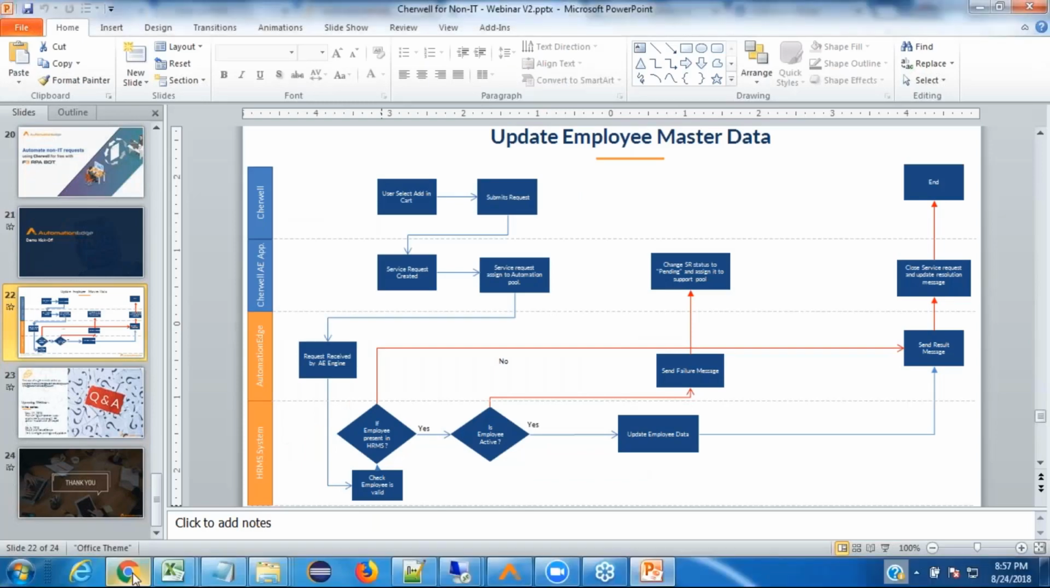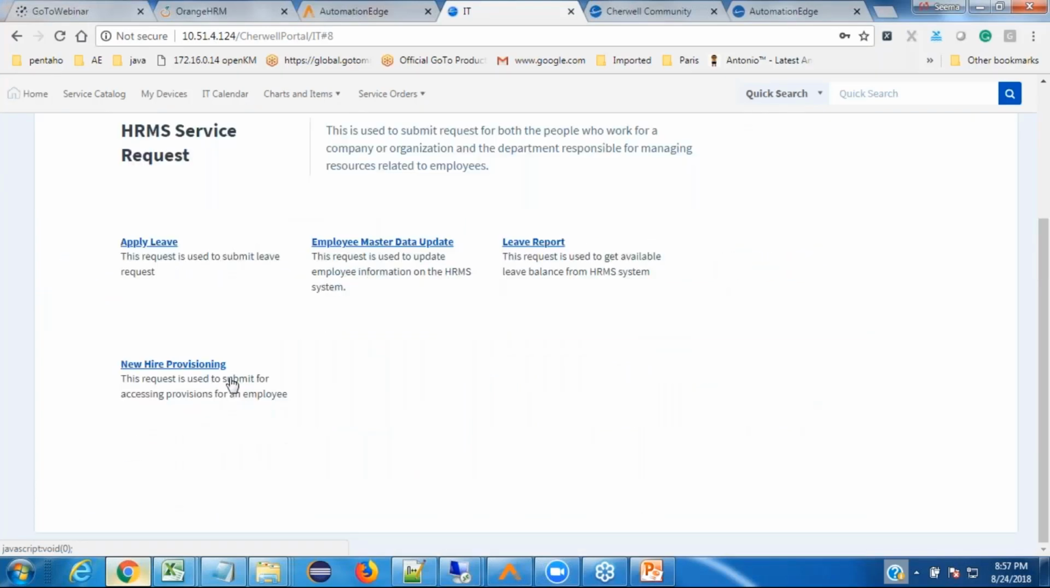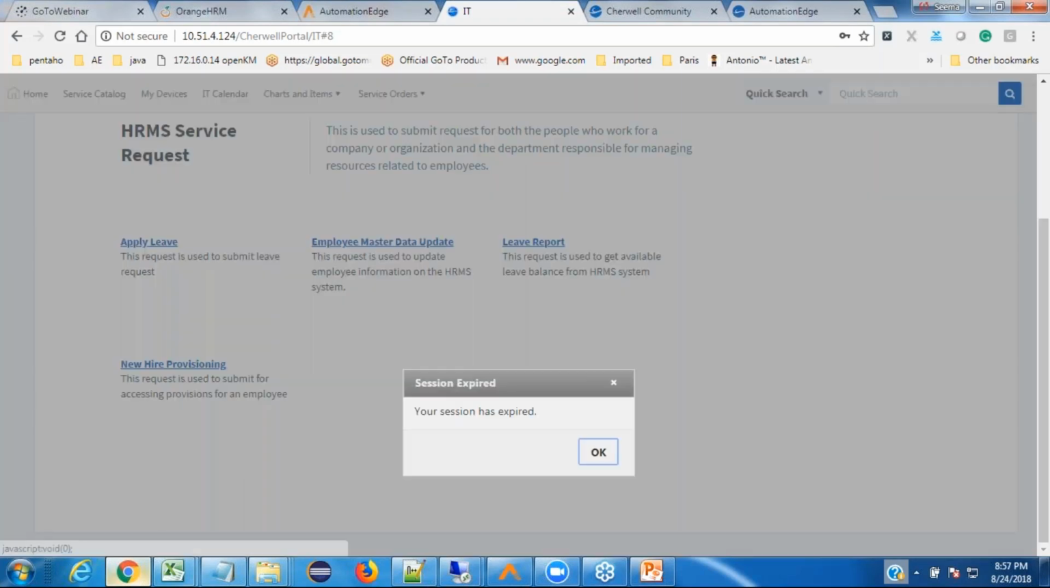Let us get back to the service catalog. We'll go to the human resources category. Employee master update is the service request that I want to submit.